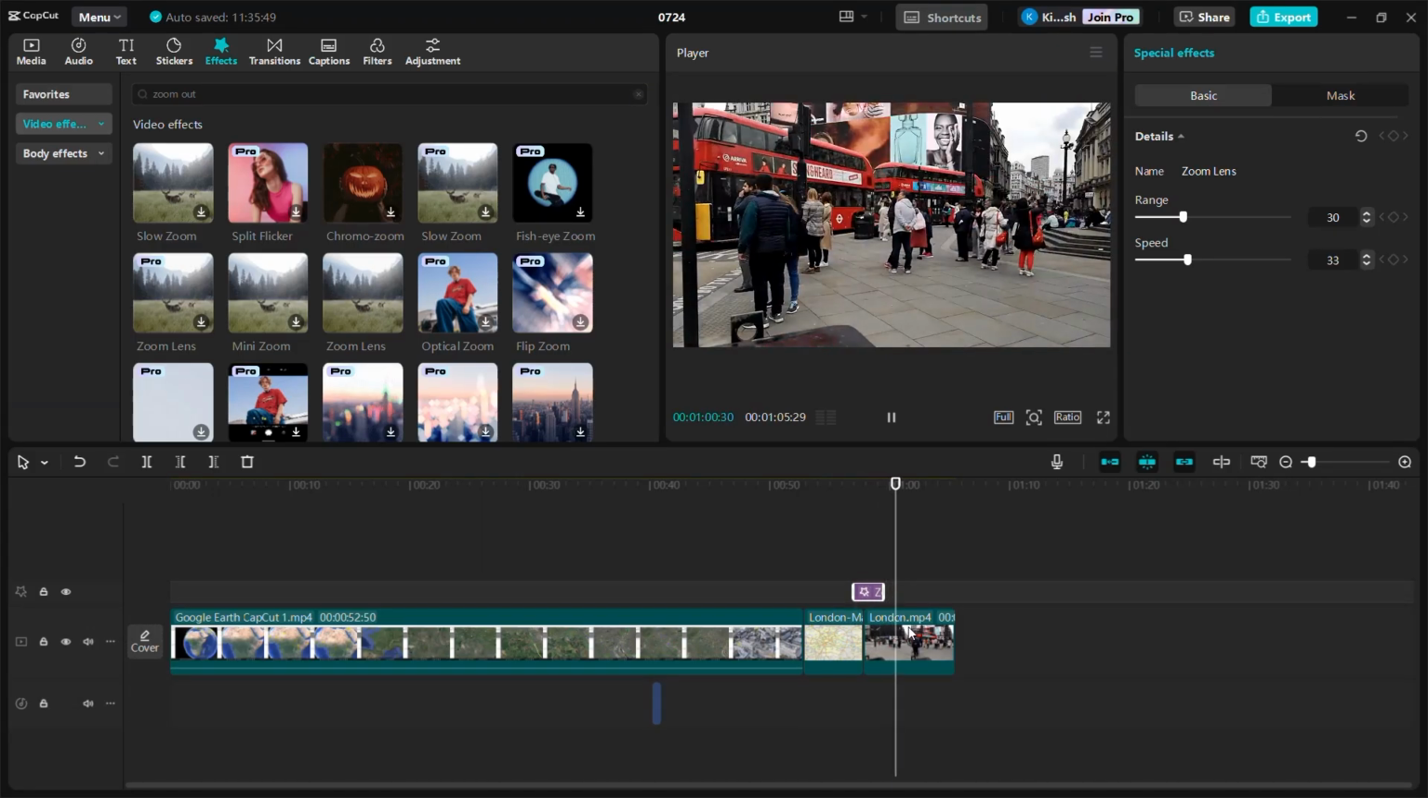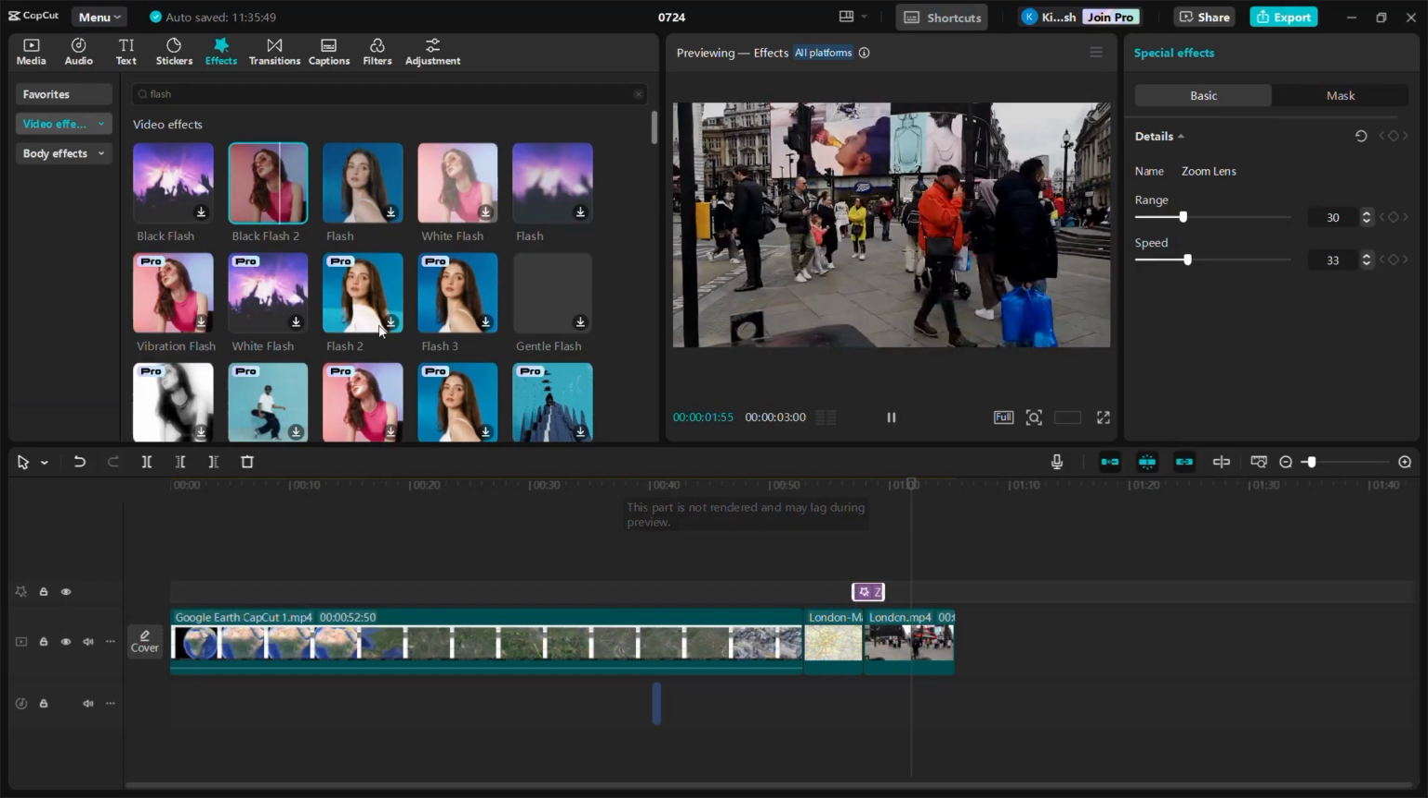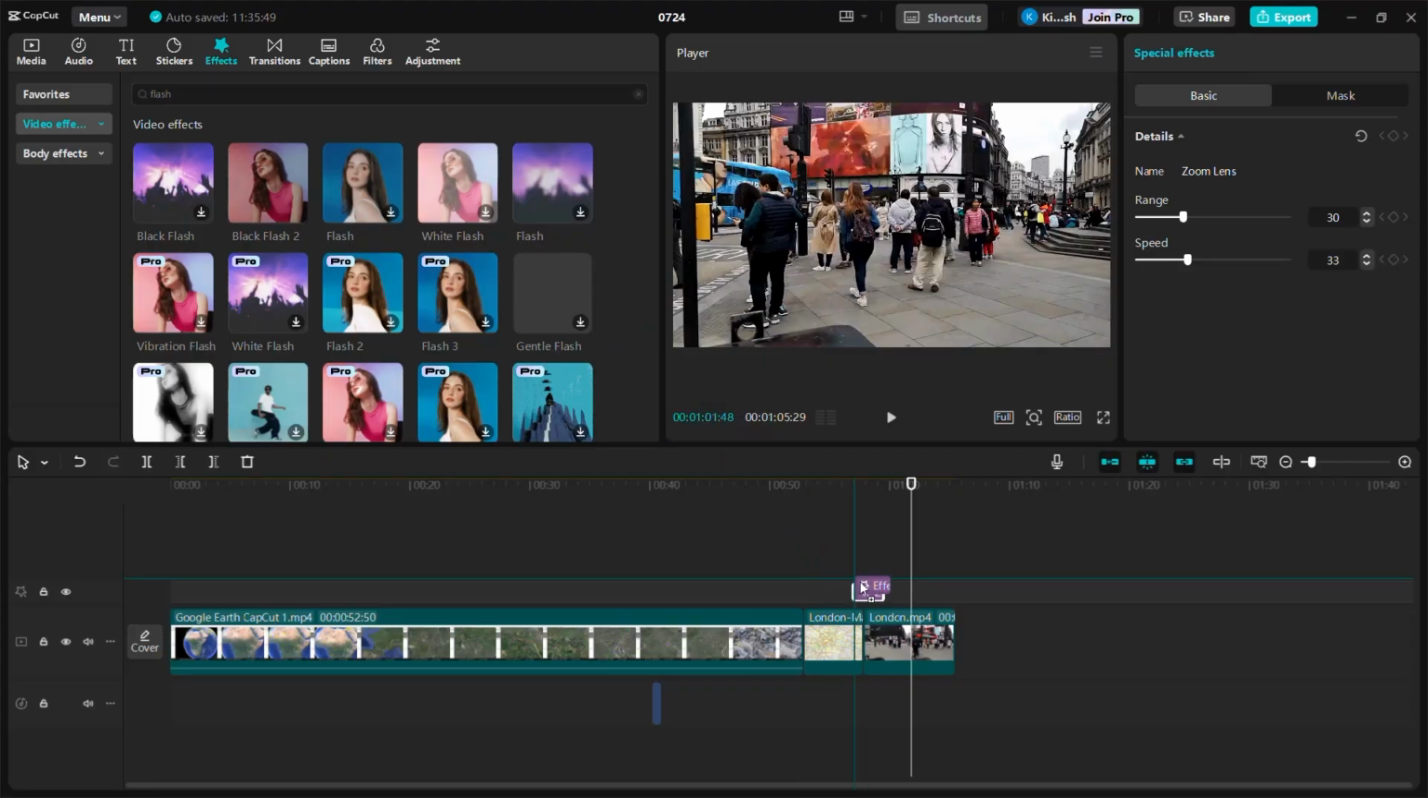Light leak or flash. A quick flash can be effective. We also have glitch. A very short glitch effect as the map disappears can be cool as well. We also have whoosh or impact sound. Sync a sound effect with the transition.